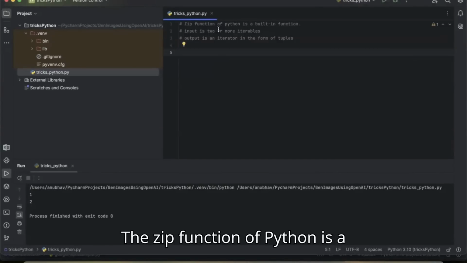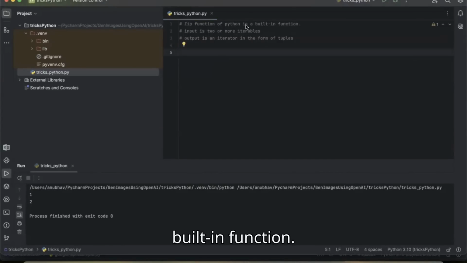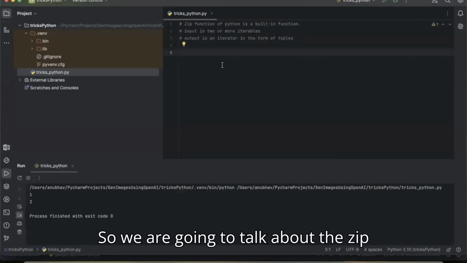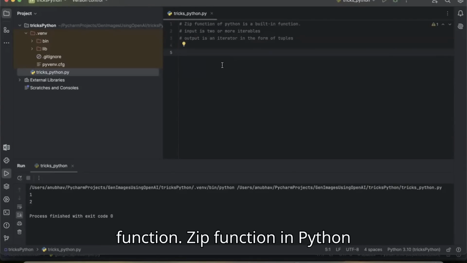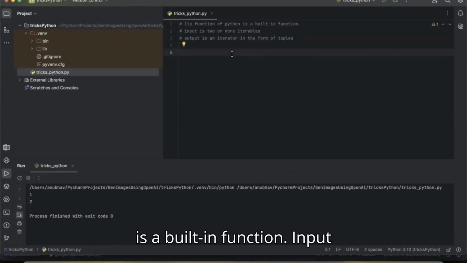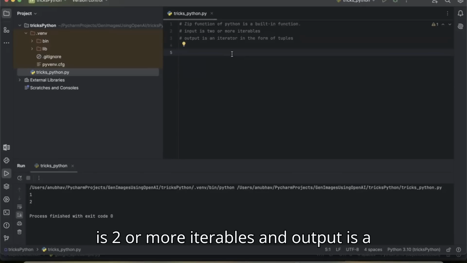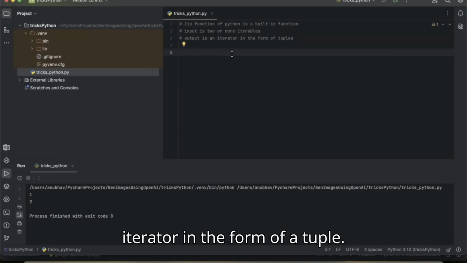The zip function in Python is a built-in function. So we are going to talk about the zip function. Input is two or more iterables, and output is an iterator in the form of tuples.